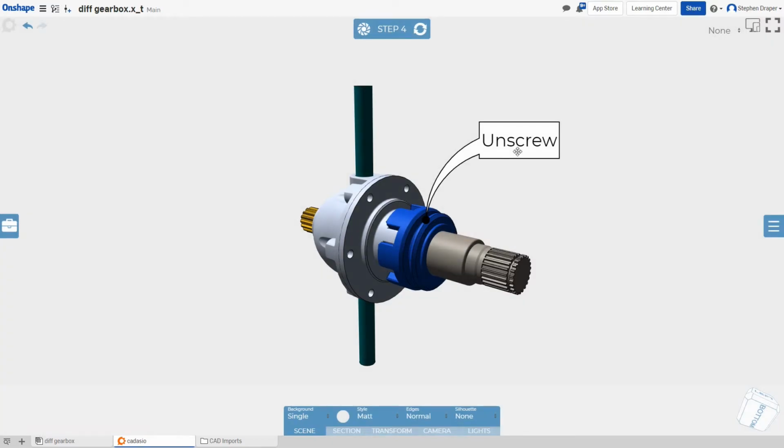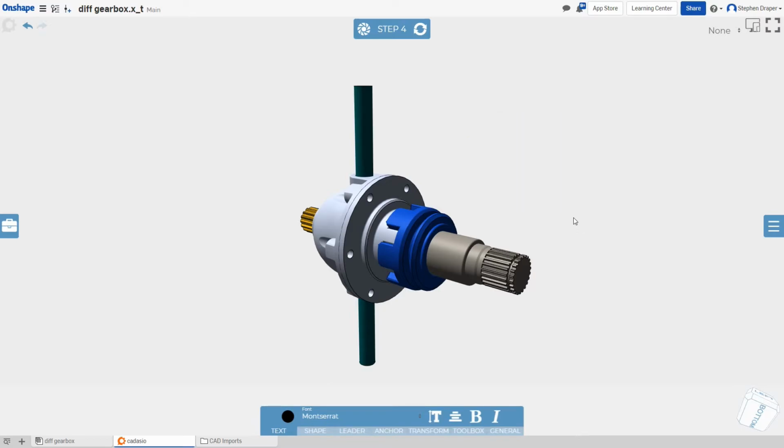If I have an object selected, I can quickly hide it simply by pressing my H key. So let me hide this label. To multi-select objects, I hold down the Control key and I click any objects that I want to select.